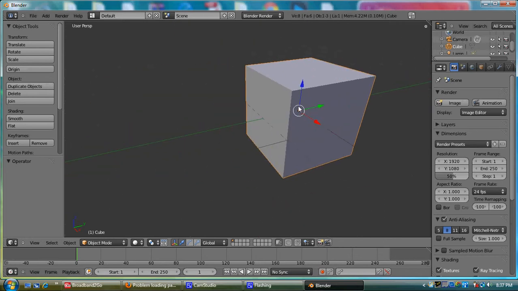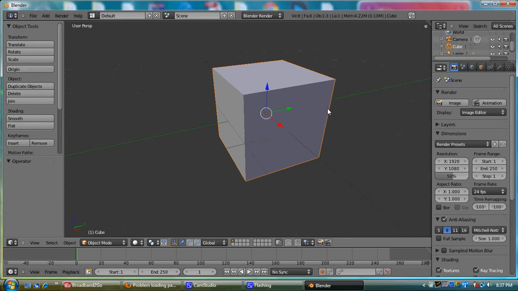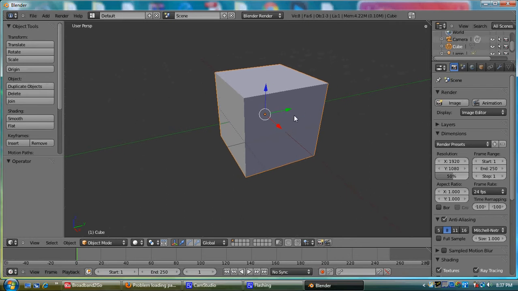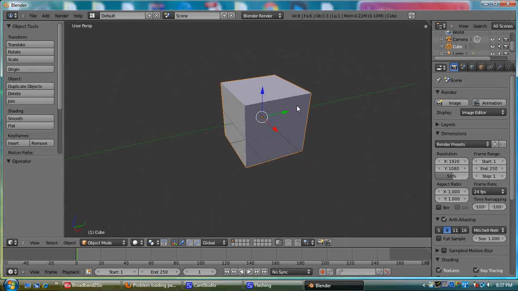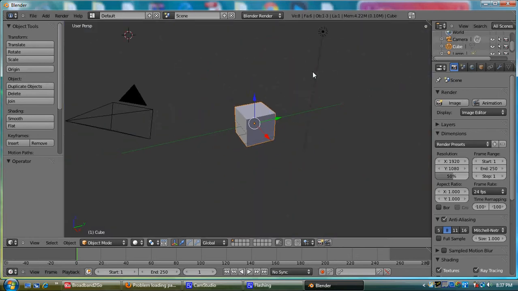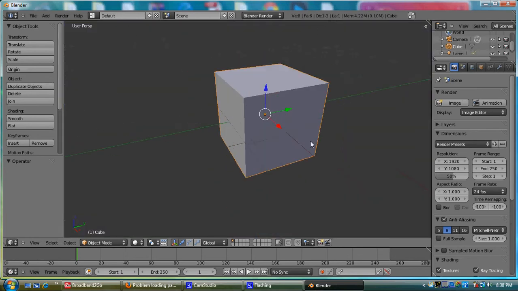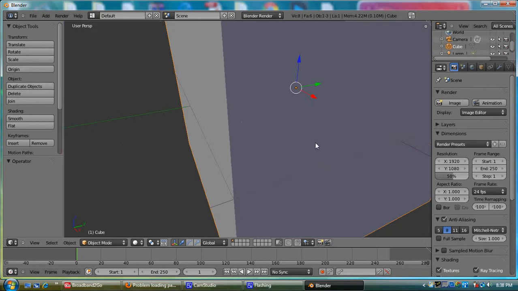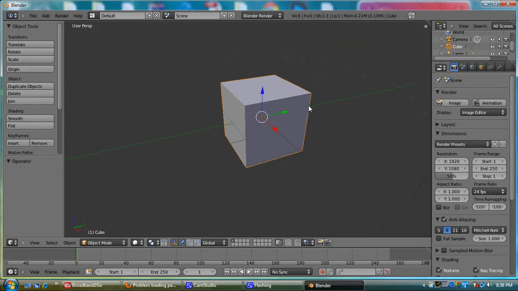Okay, and last but not least, if you hold down Control and the middle mouse button again, you can zoom in and out. Another way to zoom in and out would be to use the middle mouse button and scroll the wheel back and forth. This will also zoom in and out.